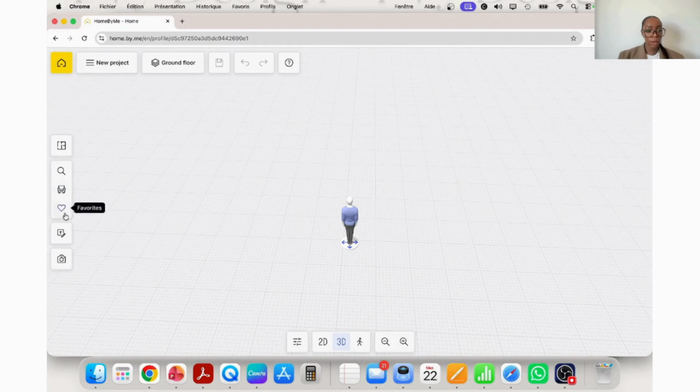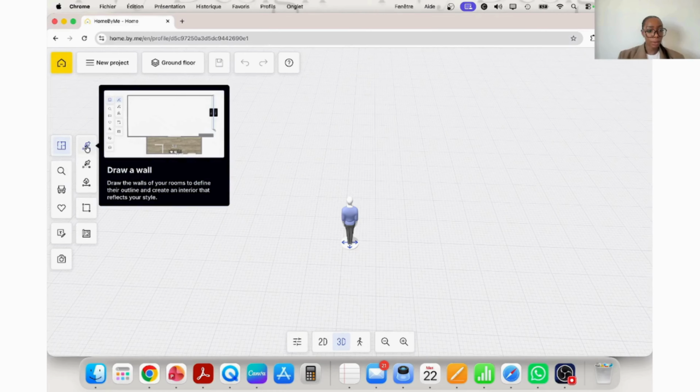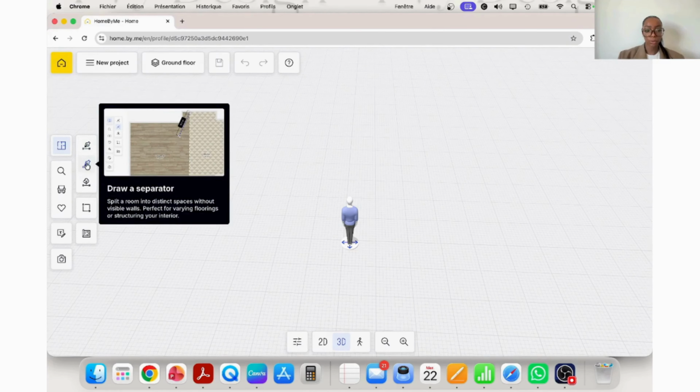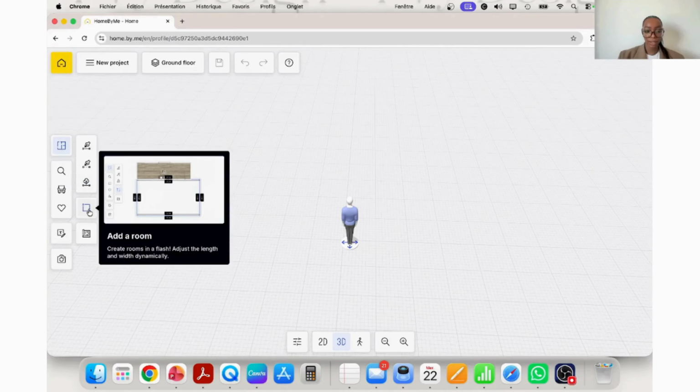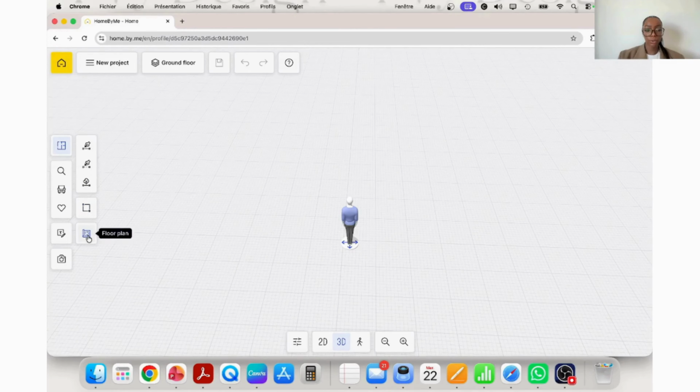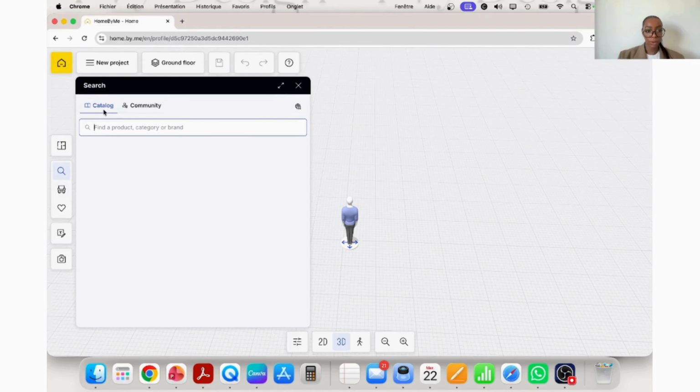On the left, you'll find all the HomeByMe feature settings. The first tab, Construction, will initially allow you to create a wall. Next, you'll have the tab to create a room divider, add an exterior, add a room, and finally import a floor plan. You can then access the Search tab to browse the HomeByMe catalog or the Community catalog.